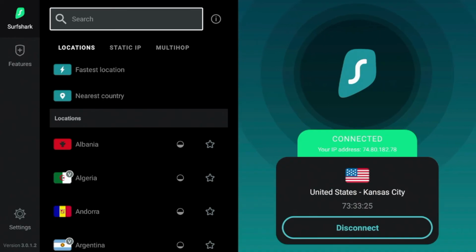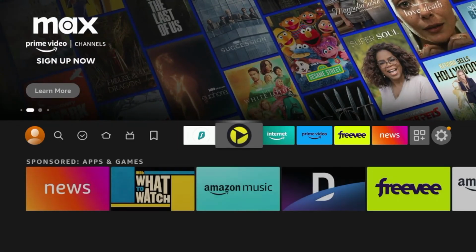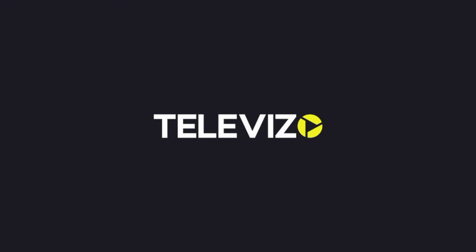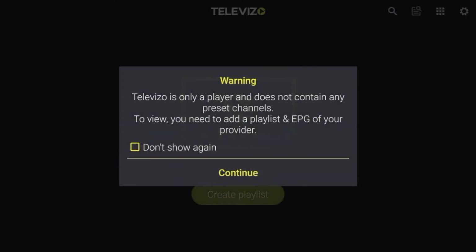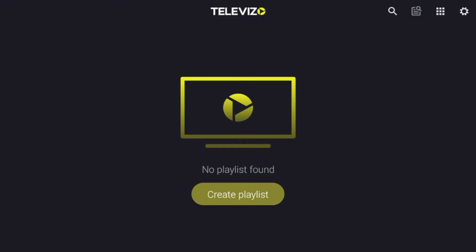So once I'm connected to Surfshark, I'm going to go ahead and launch the Televizo application. Wait a few seconds for this to boot up, and you'll see a warning sign. I would click do not show again and then click continue. And here we go, guys.